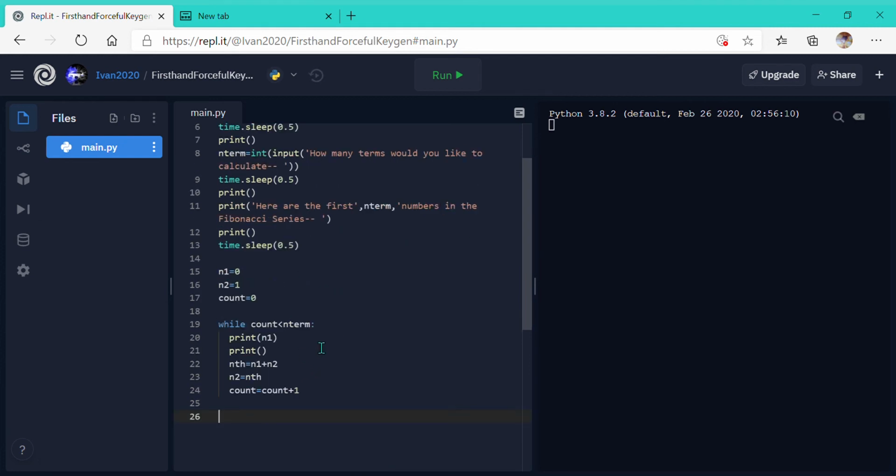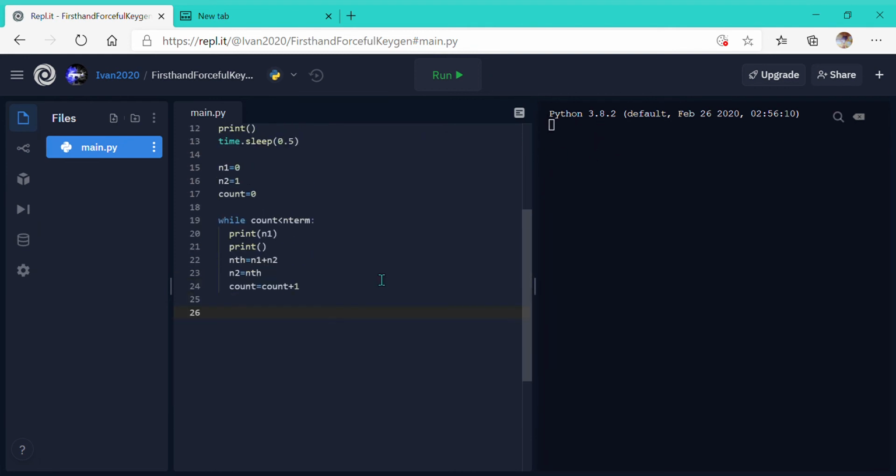While count is less than n term, of course count is 0, n term is some kind of numeric value that the user put in. We are supposing that is 5. So while 0 is less than 5, print n1, which is 0. It's always 0. Just for your information, the Fibonacci series basically gradually increases by one number.